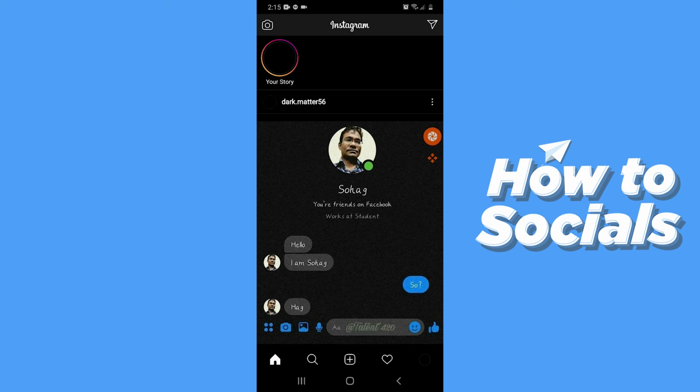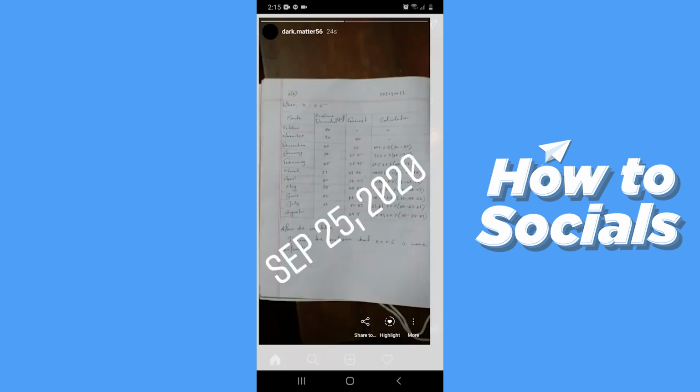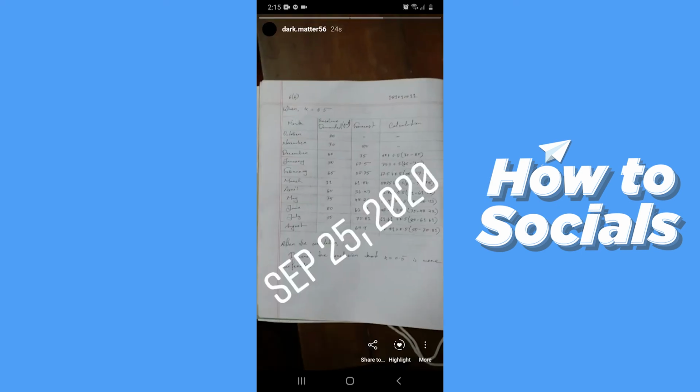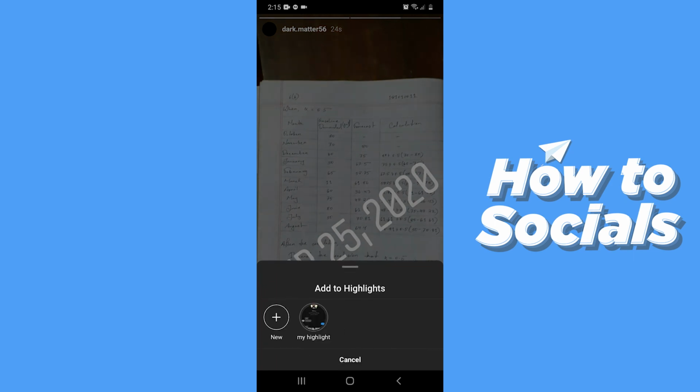And now you have to wait for 24 hours to add it to your highlights. But let's assume that 24 hours has passed. So now let's tap on the story and tap on the highlight at the bottom of the screen.